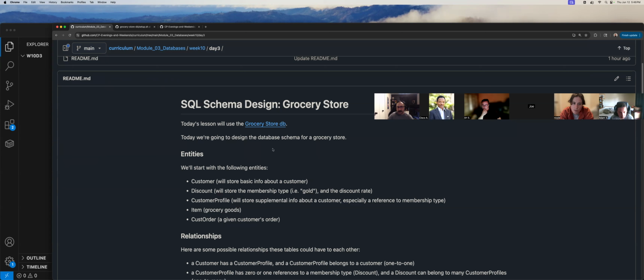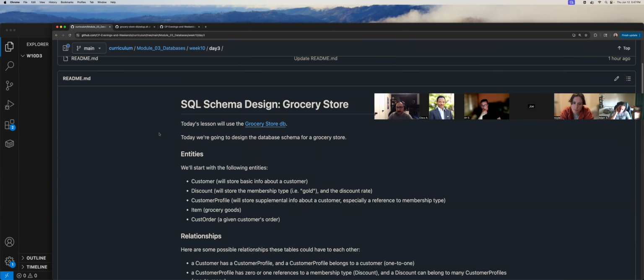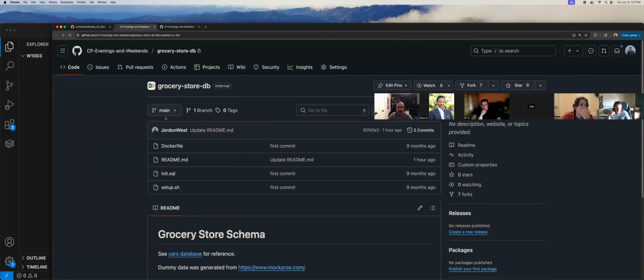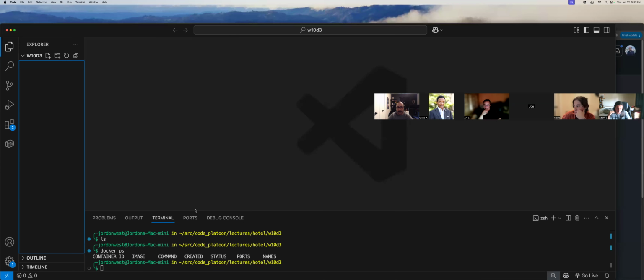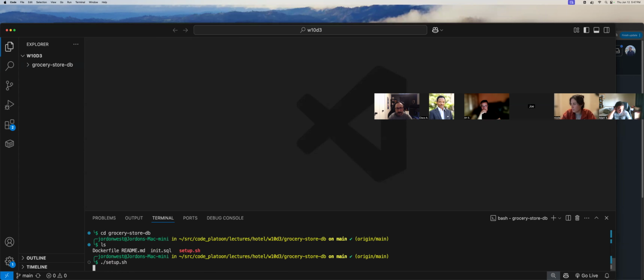Today's lesson, we'll use the grocery store DB. Let's make sure Docker is running. It sure looks like it's running. I think we're up. Let's find out. Great, Docker's up. Nothing alive on it. Today's lesson is going to use the grocery store database. I've got that repo here. We will clone it down and just run setup. See what happens.